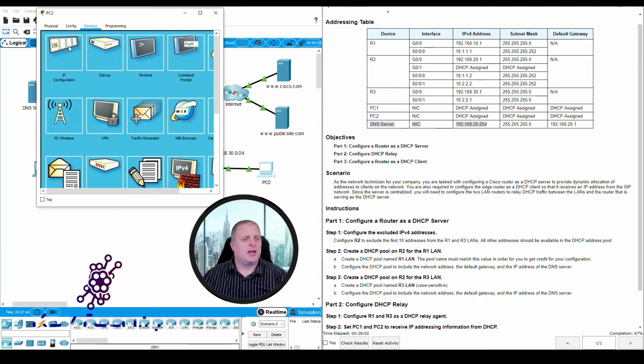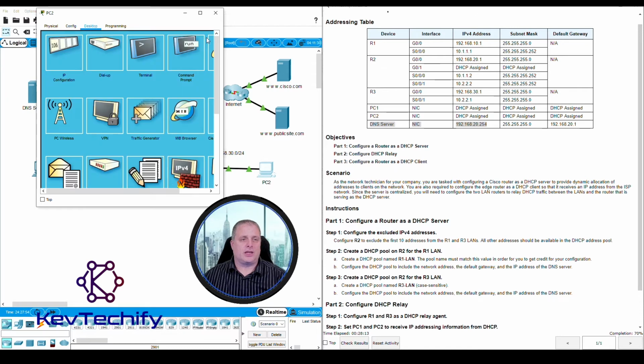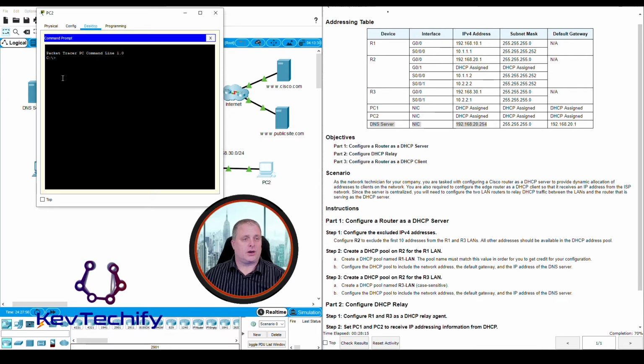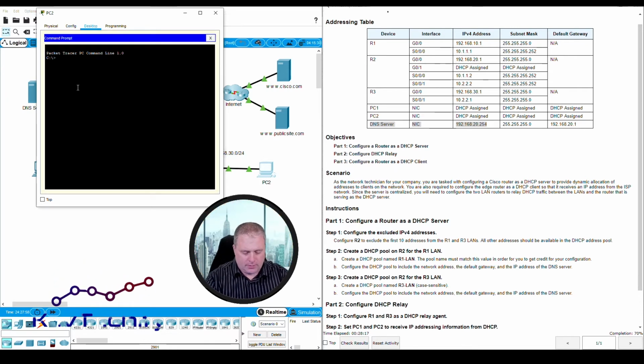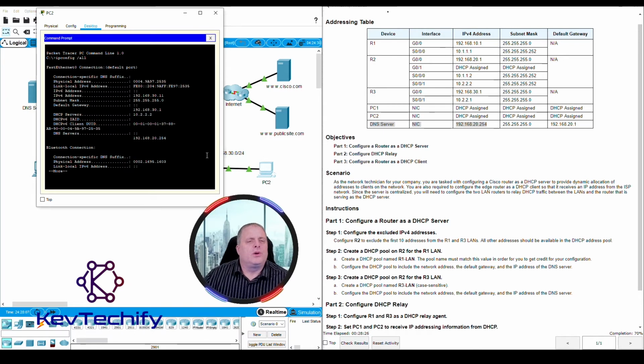Click on desktop, click on IP configuration, and just click this DHCP radio button. We should see IP addressing information. I'm going to close IP configuration, right-hand side of the blue line, click the X, and open up our command prompt. In here, go ahead and type in ipconfig /all. We'll verify our information.